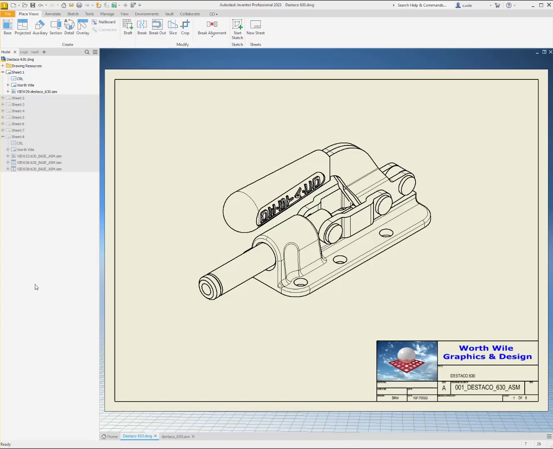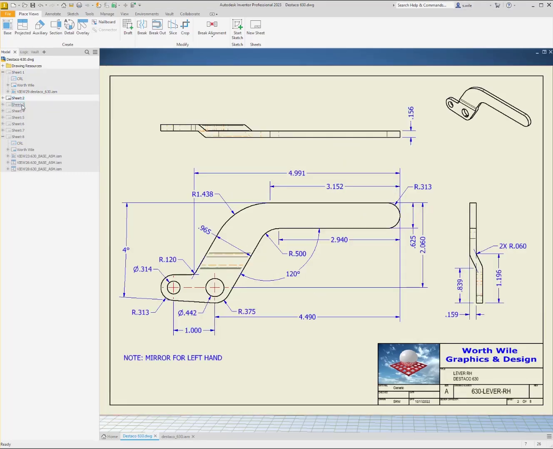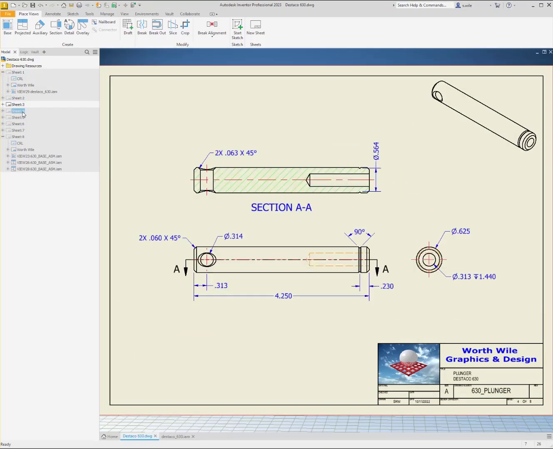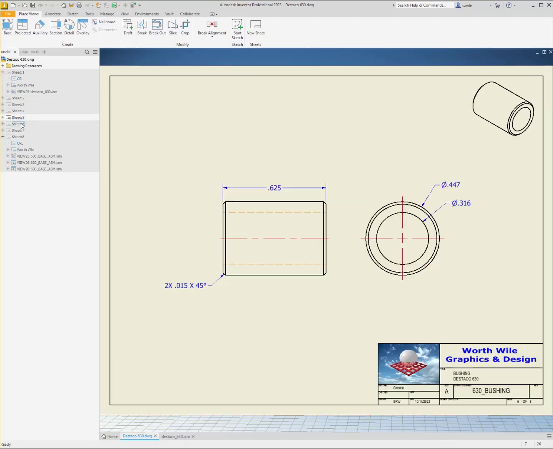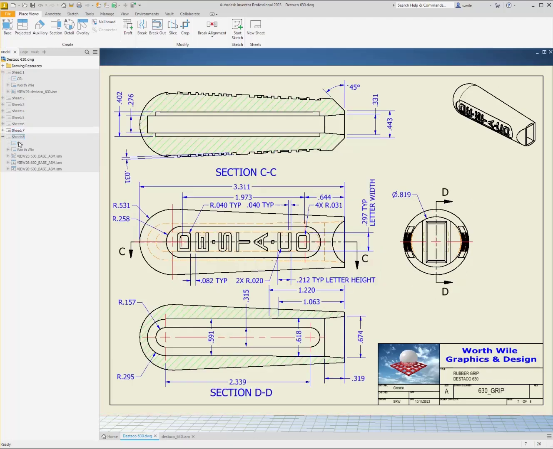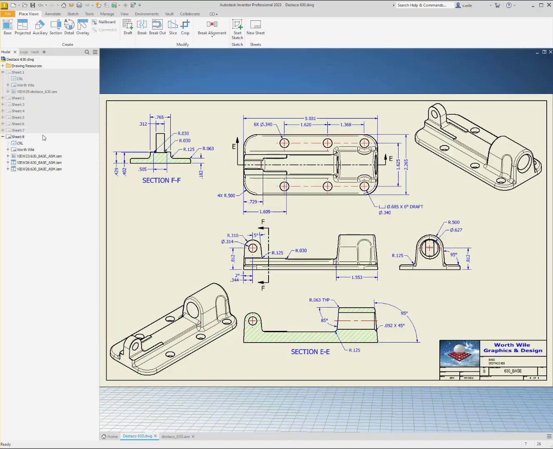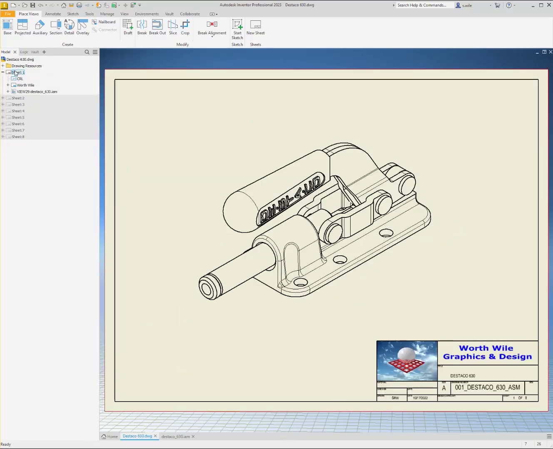So for this Let's Model practice data set, I downloaded this from the Destaco website, and it came in as a step file. I converted it to Inventor so they're all just dumb solids, and then made a print for each part. And this is what we're going to attempt to model. So let's get started.